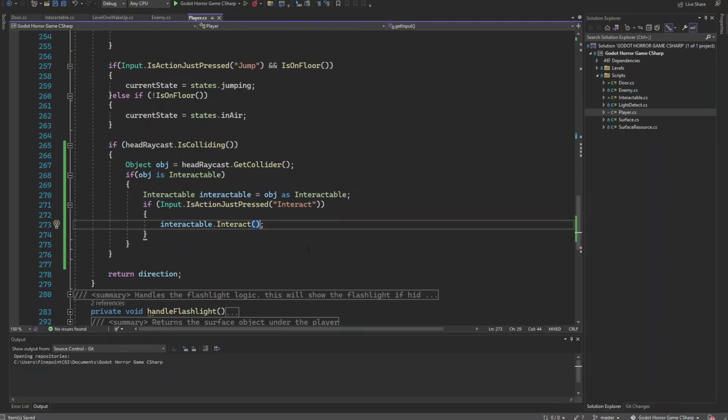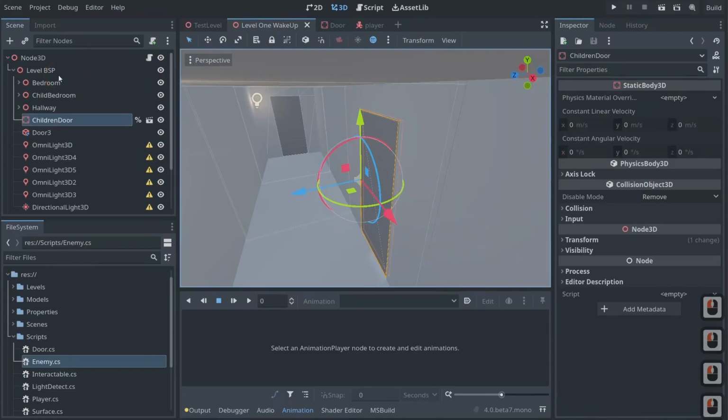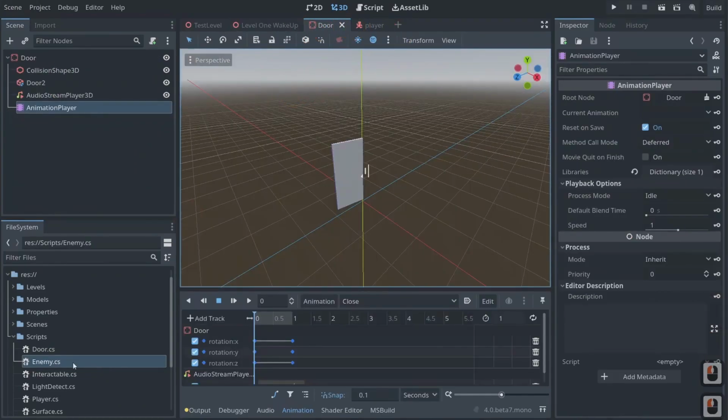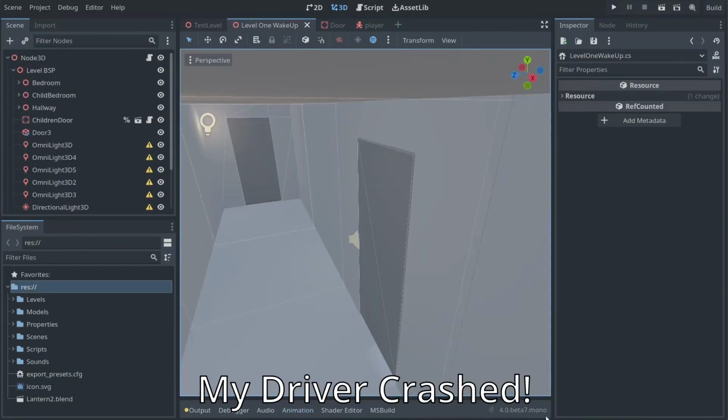It just works. Hopefully. So we can save this, go into Godot, and go to our level 1 wake up. Actually, let's go to our door first and assign our door right here. Control S, and we will hit play.